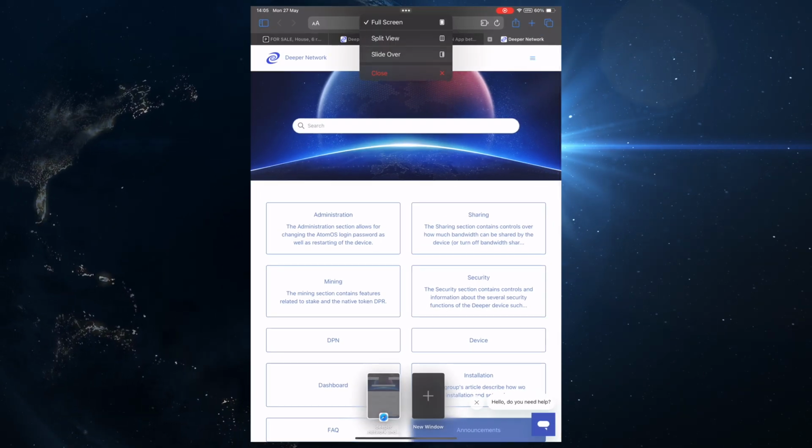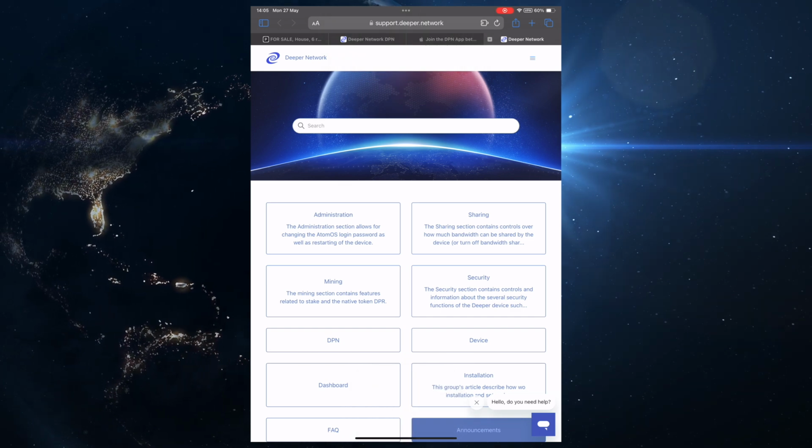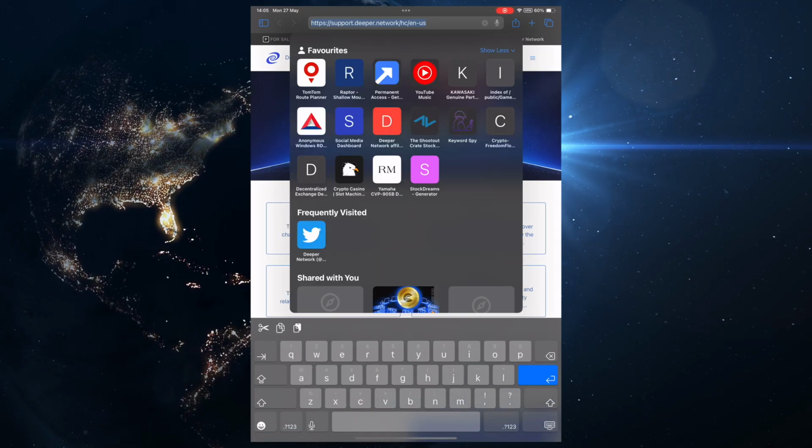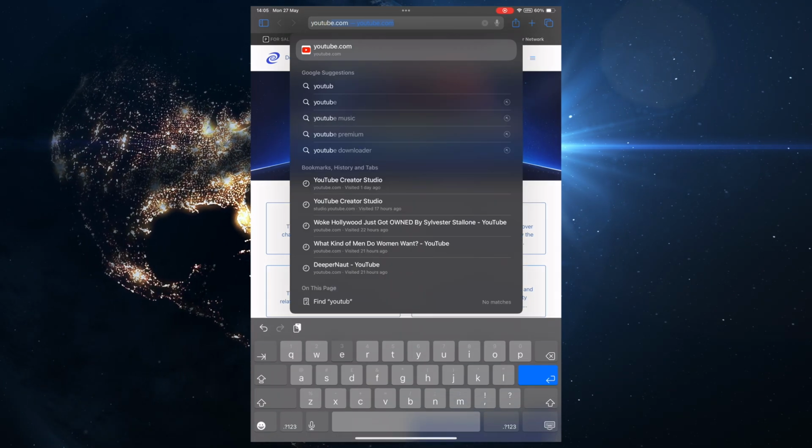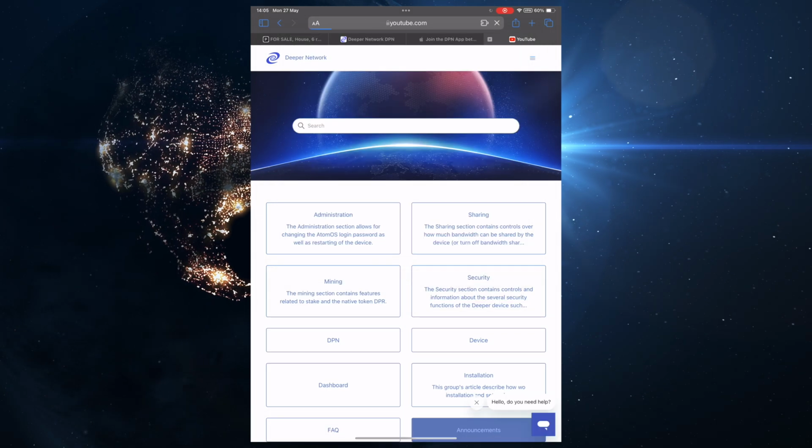And that's it. This is the app. The support goes through to the support. And I love it. I think they've done a really good job. It's really smart. And we're going to test the YouTube ad blocking now.